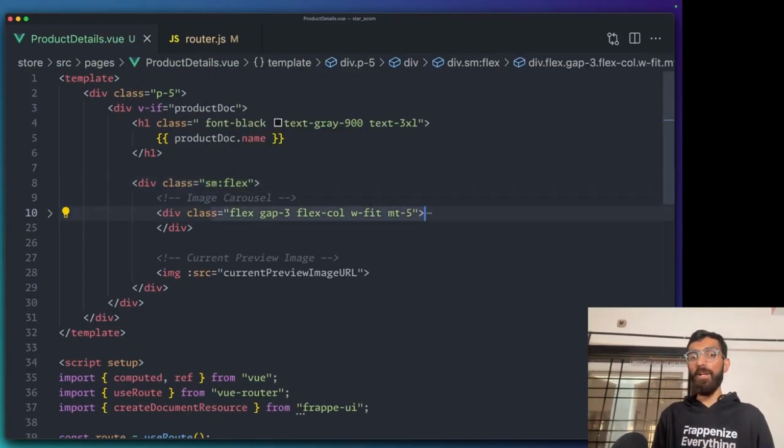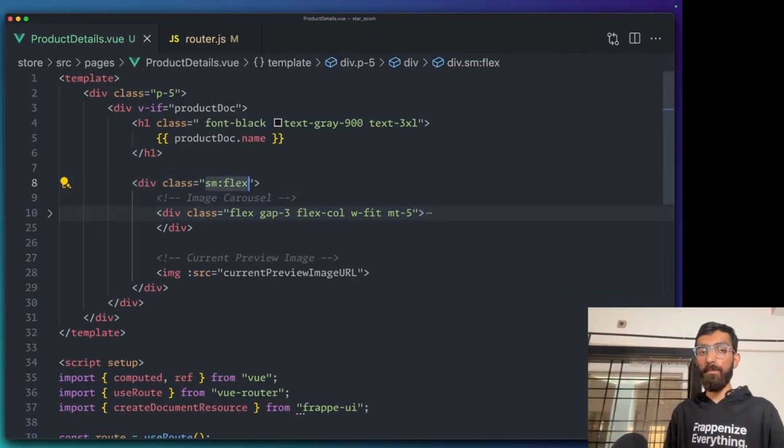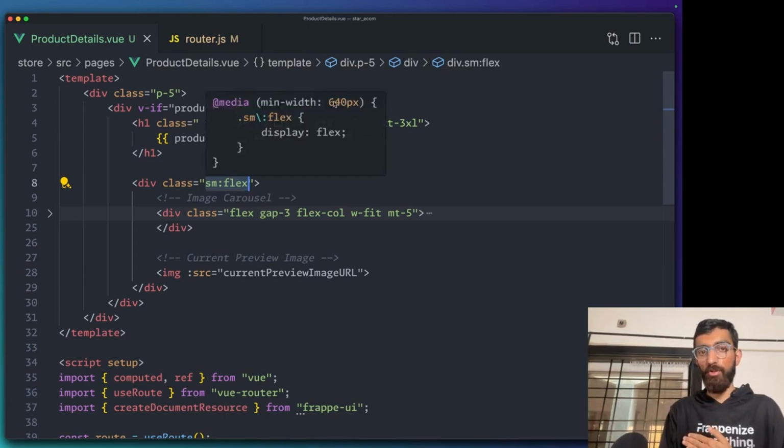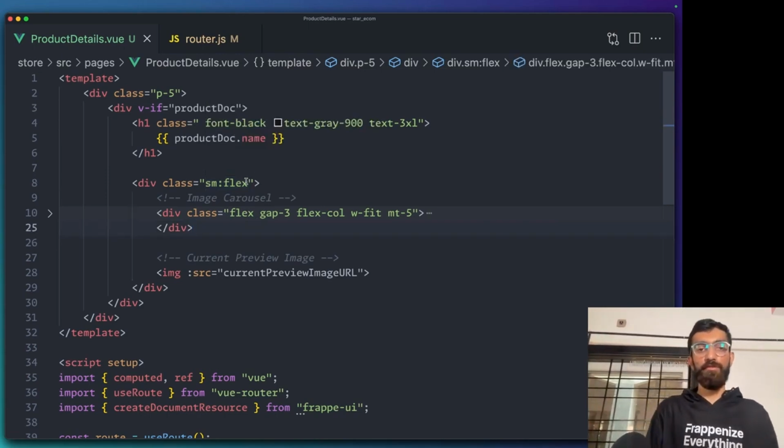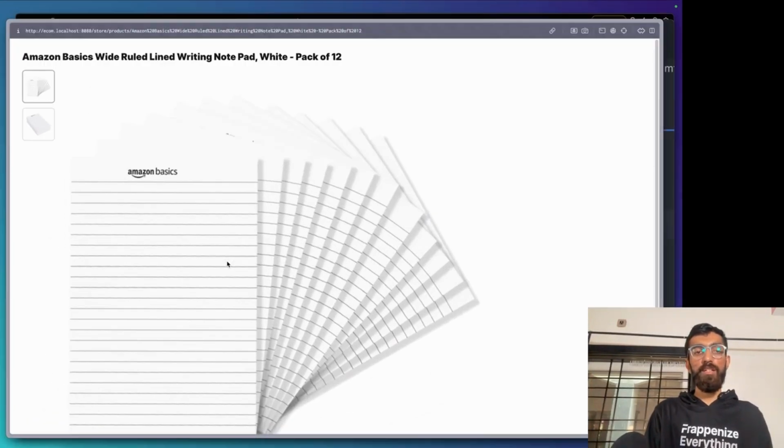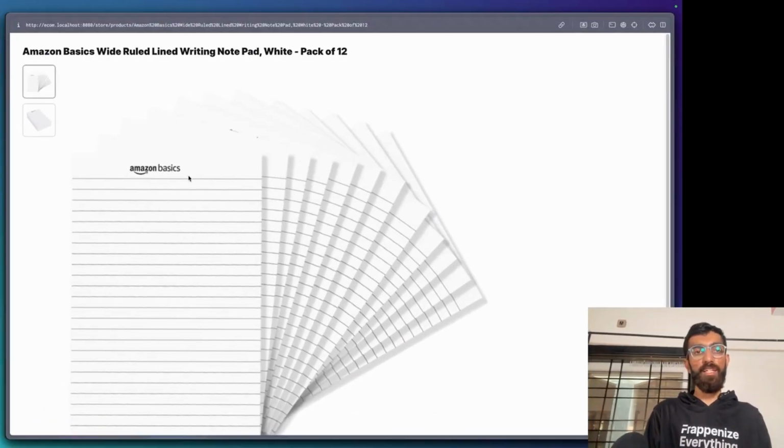So this all will be applied always, but this will be only applied after 640 pixels, if I'm not wrong. Yeah, 640 pixels. Behind the scenes it generated the media query for you. The more you learn Tailwind, the better you can do all this stuff. So yeah, let's limit the width as well. I don't like this width.